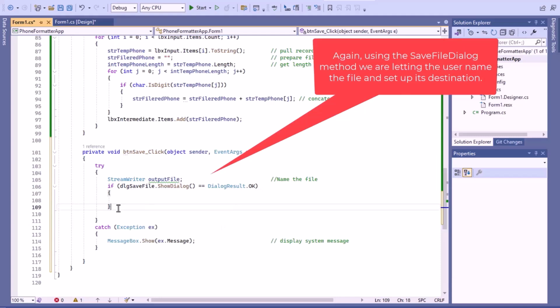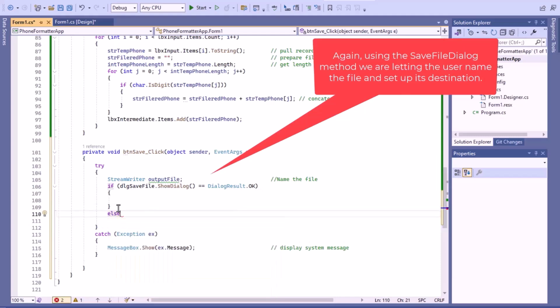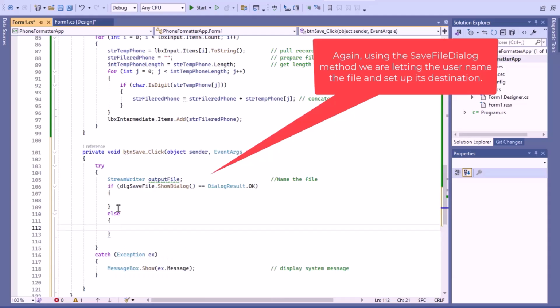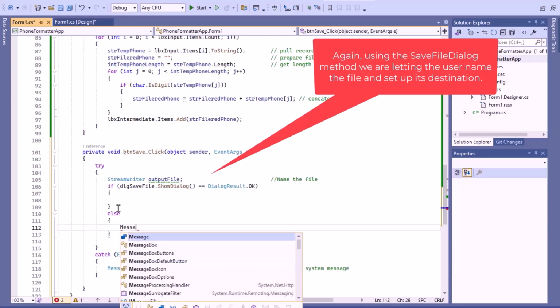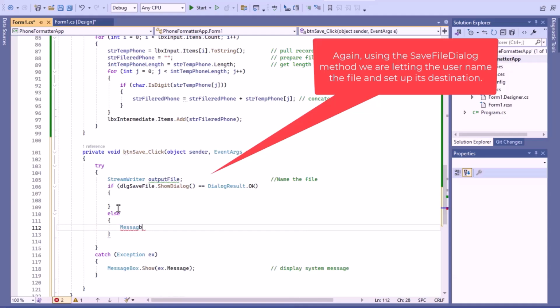Else, we want to say message box. No, we don't need an else here. It's okay. Yes, we do. Else, we can say message box dot show, operation canceled.